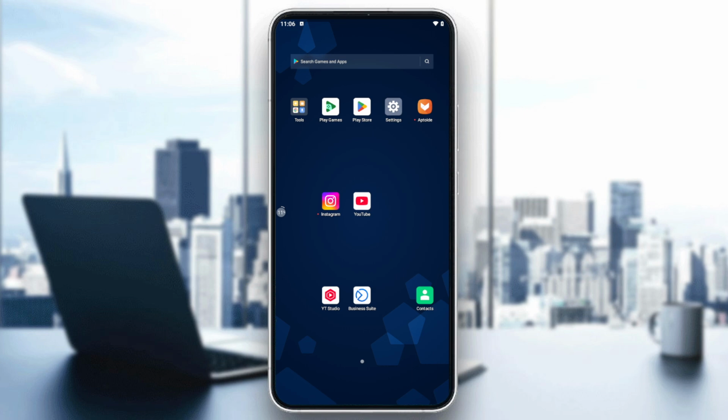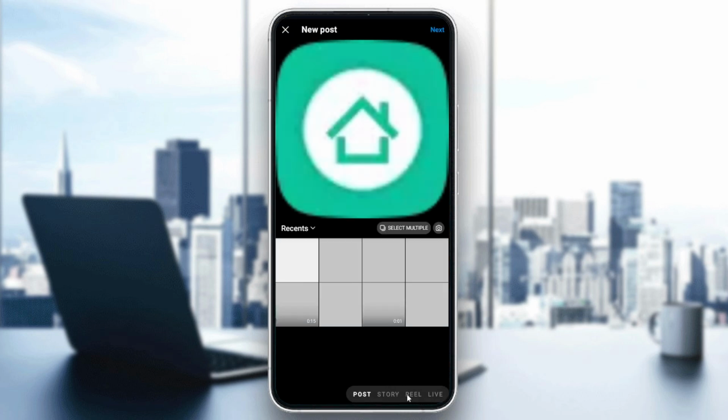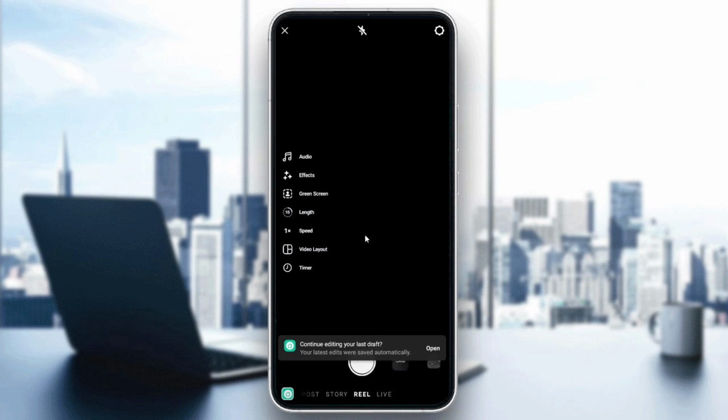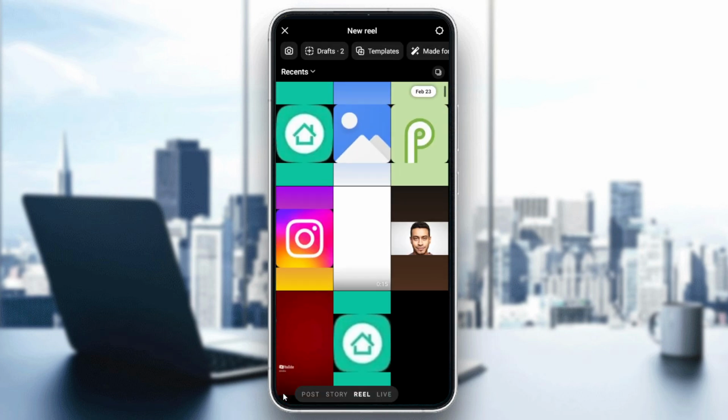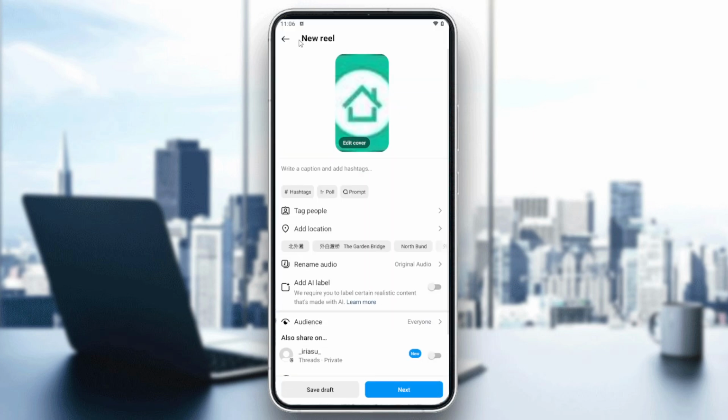So now we can go to the Instagram app, we click on the plus and basically we need to go to the Reels. From the Reels, we will be able to start creating our own reel. So I'm just going to choose from my pictures and click on next. And basically now we can click on edit cover.